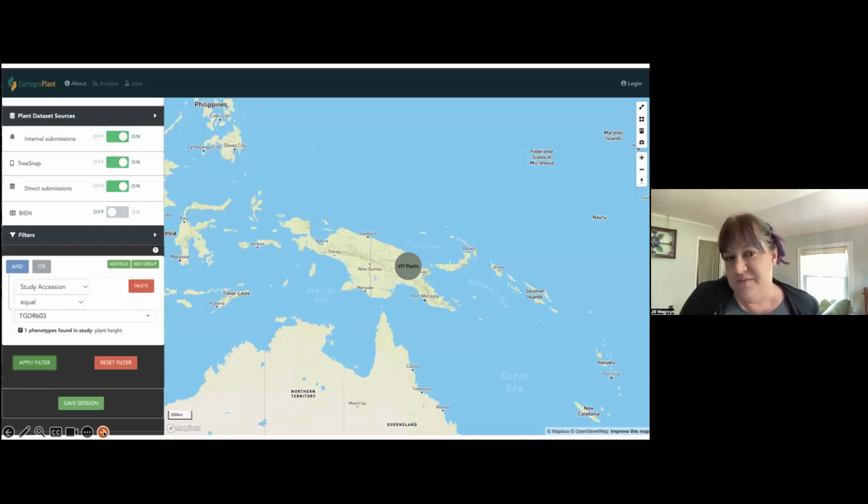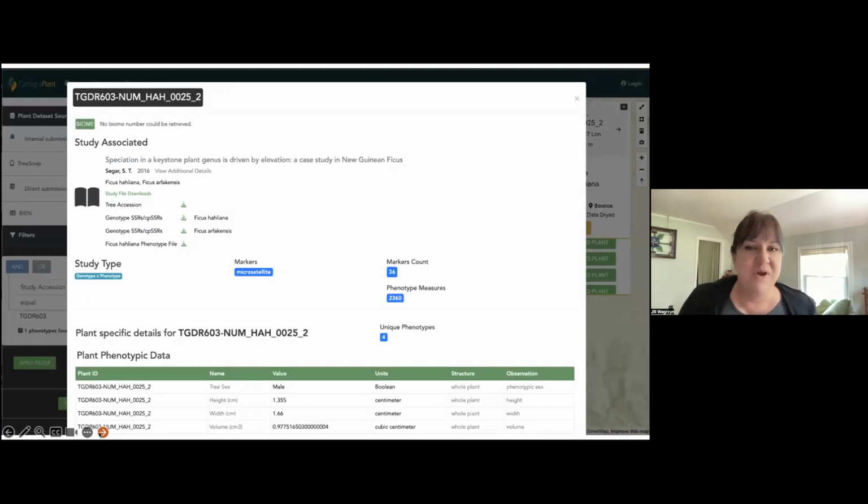You can also be searching this information by using the accession number that is generated through our TIPS workflow. So we call these our TGDR numbers. So for example, TGDR 603, we're able to see information, search that particular study and view that on the map. We can then zoom in. There's kind of a detailed view of the plant behind that.